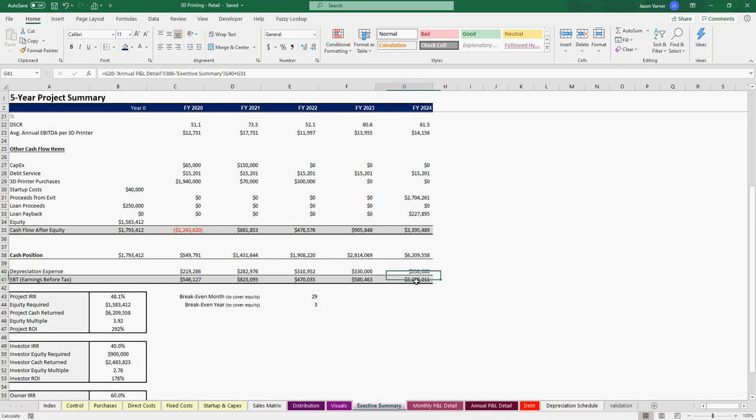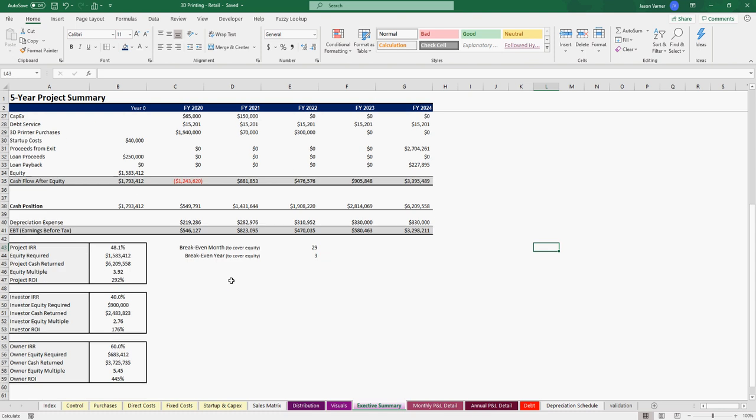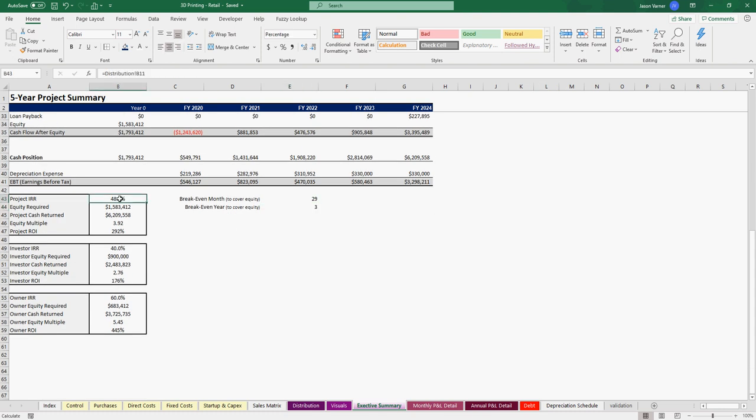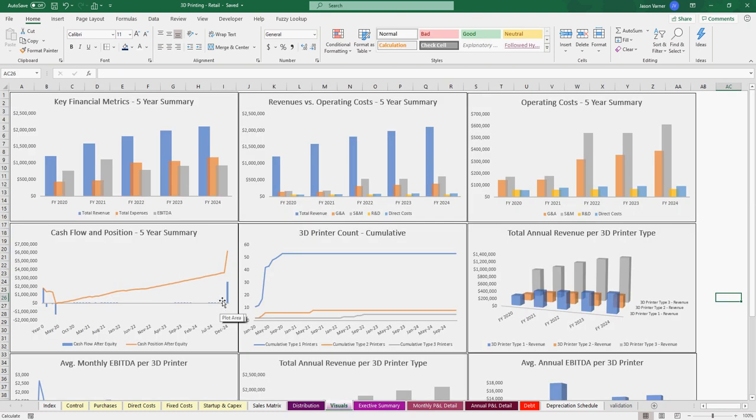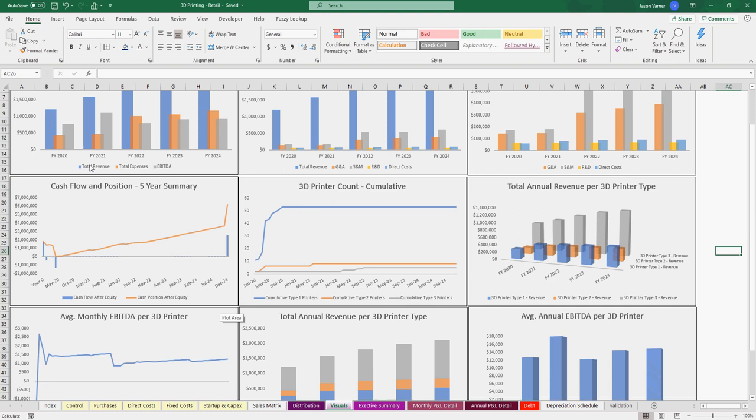Depreciation expense in our EBT down here, your break-even month and year, and then some financial summaries for the project, and then for the investor and owner, internal rate of return, the amount of equity required from each group, the total cash return to each group, the resulting equity multiple, and ROI. I then put together a bunch of visuals that I thought were kind of cool.